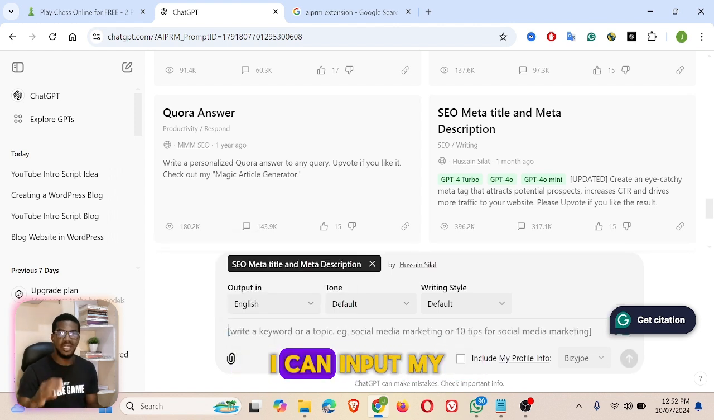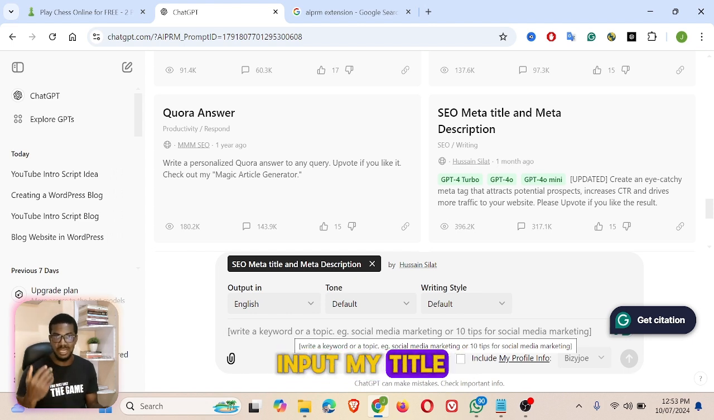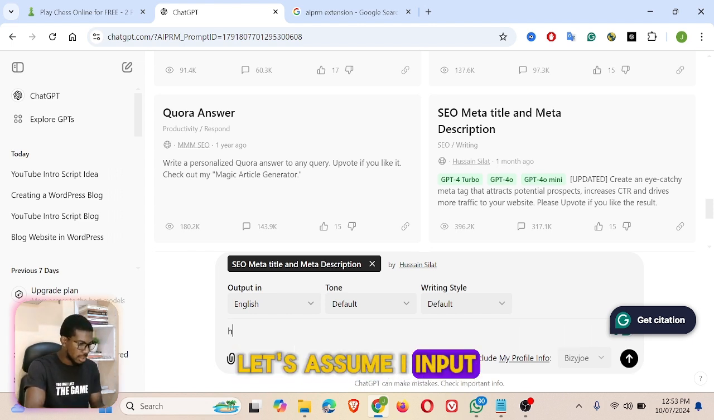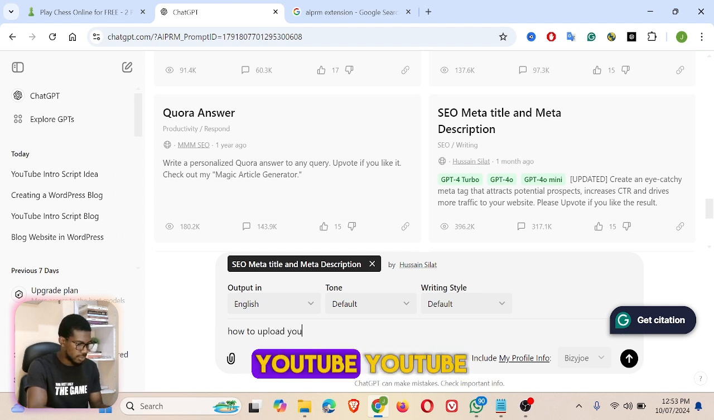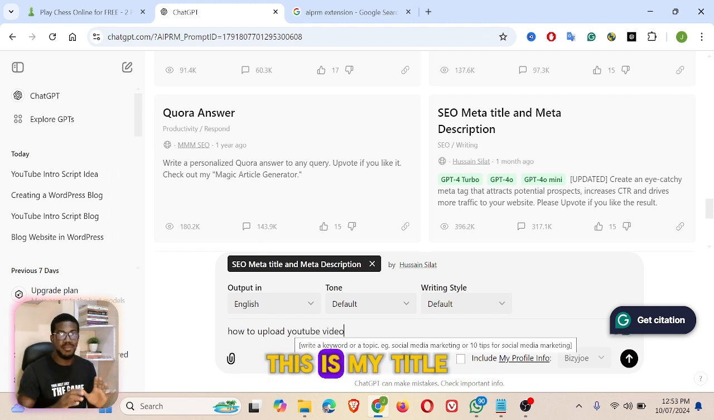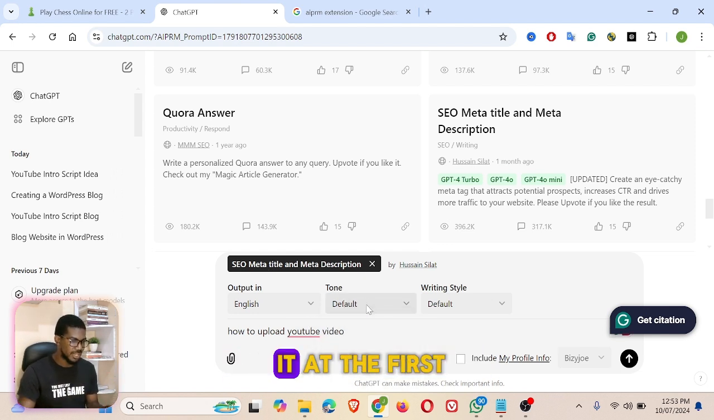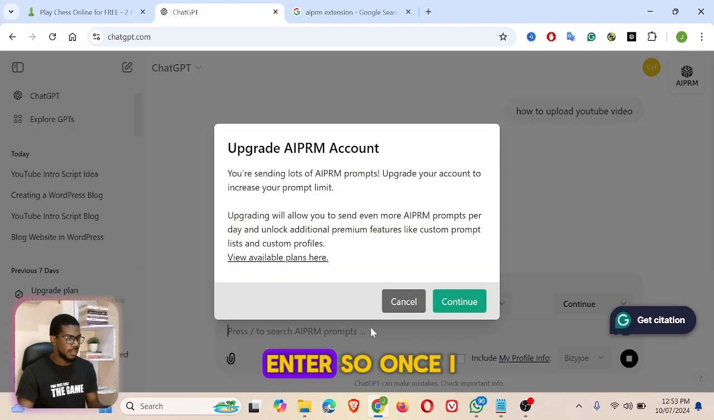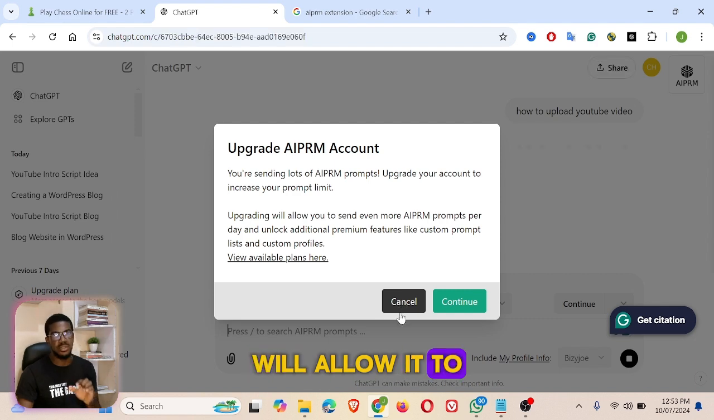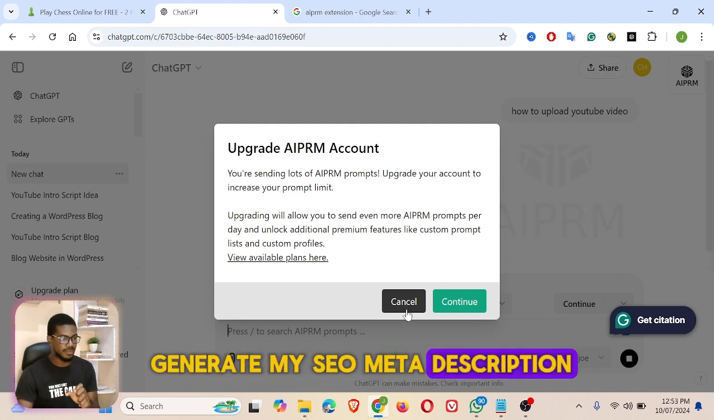What I need to input here is my keyword or my title. Let's assume I input how to upload YouTube video. This is my title or my keyword. It can be any of them. I can select the tone, but I just leave it at default. Writing style, just leave it at default. I just click enter. Once I click enter, I will allow it to generate my SEO meta description for me.